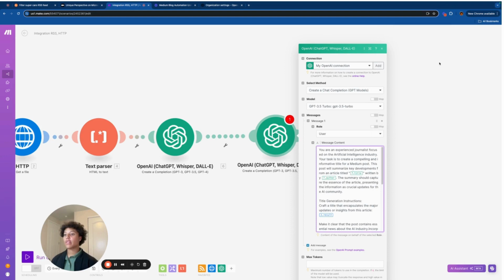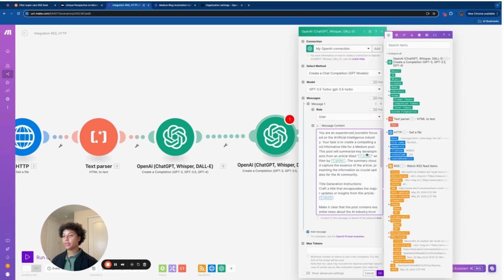And again, we're going to have to fill in some variables here. So once again, we've got the title, the author, we've got the result from the article, which is just data.